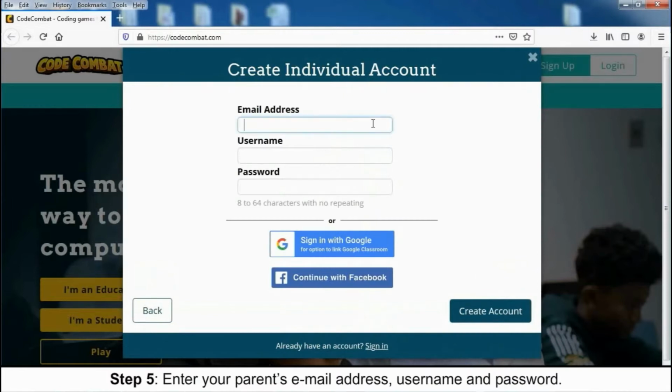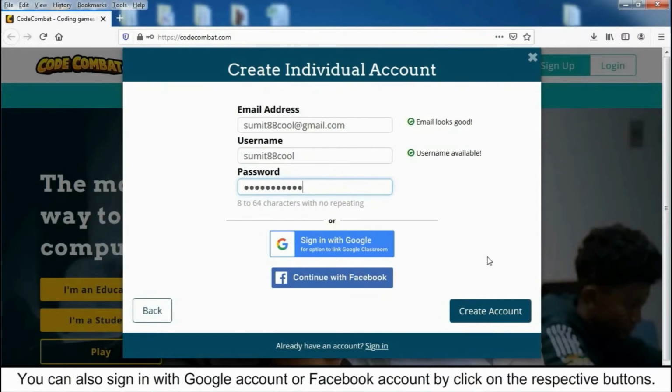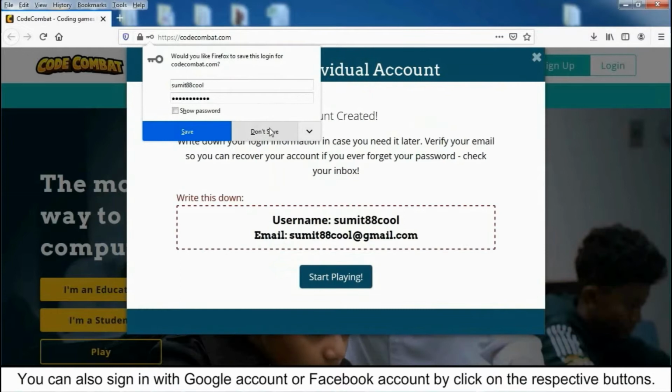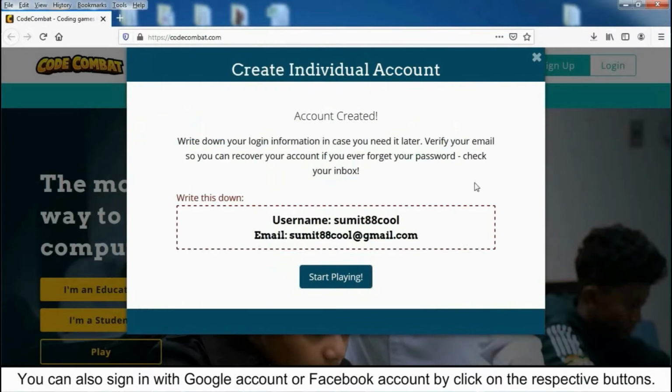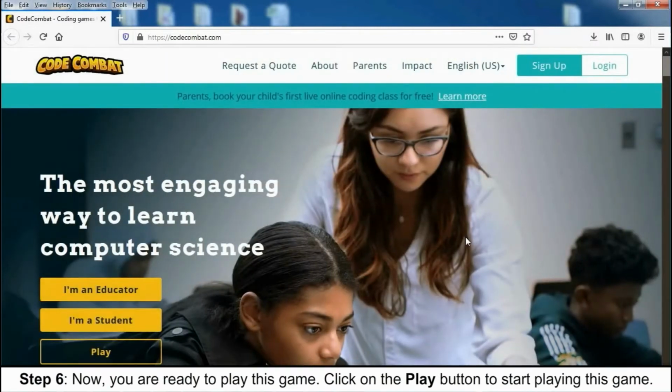Step 5. Enter your parents' email address, username and password. Click on the Create Account button. You can also sign in with a Google account or Facebook account by clicking on the respective buttons. Step 6. Now you are ready to play this game. Click on the Play button to start playing this game.